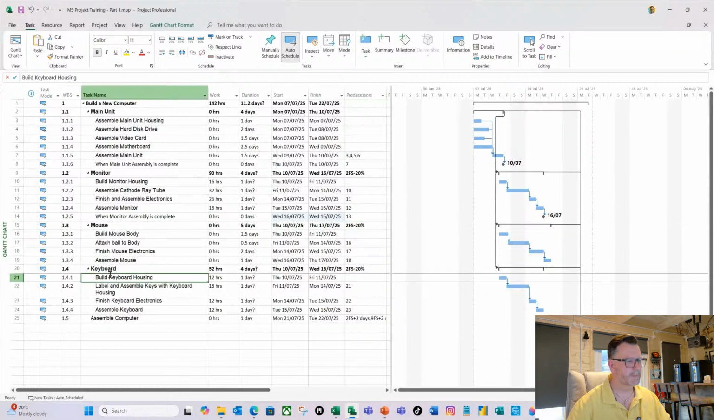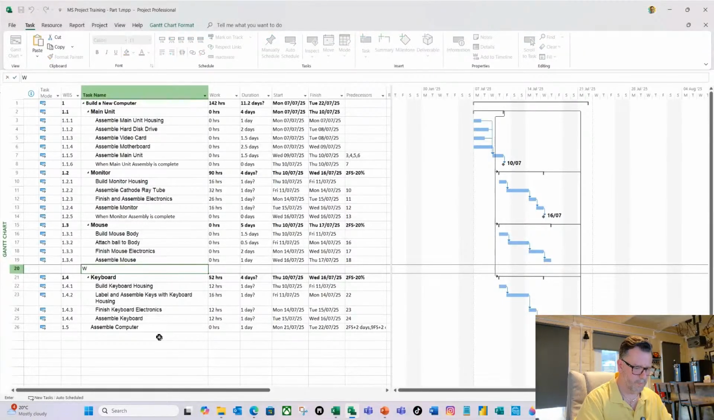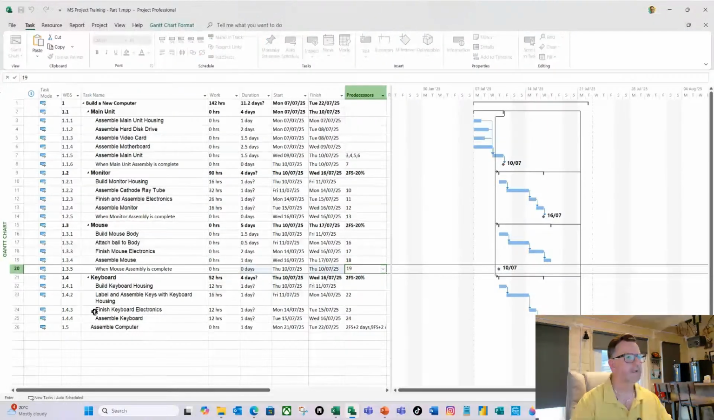And then the keyboard. So we need to do it for the mouse. So I'm going to do insert again. So when mouse assembly is complete. And again, 0 days. Task ID is 19. Let's enter.